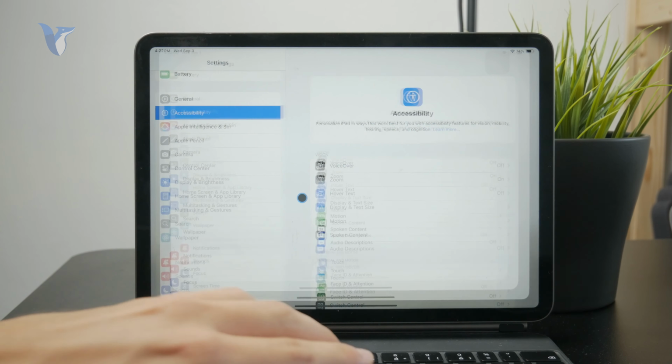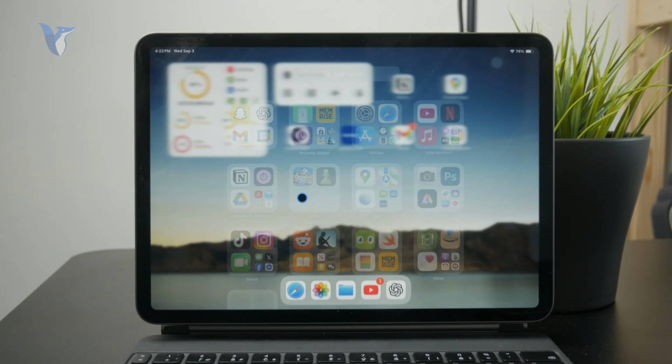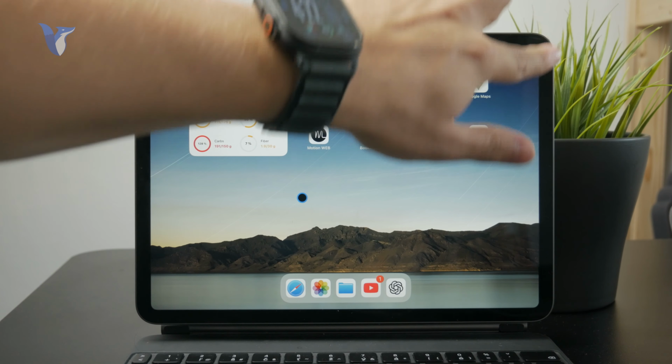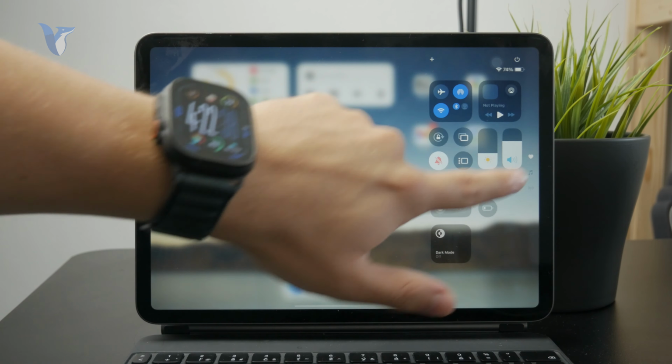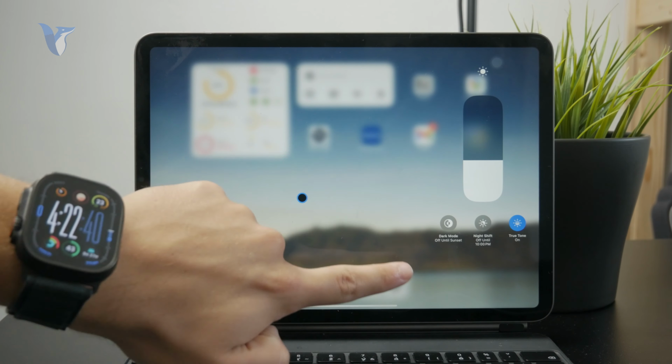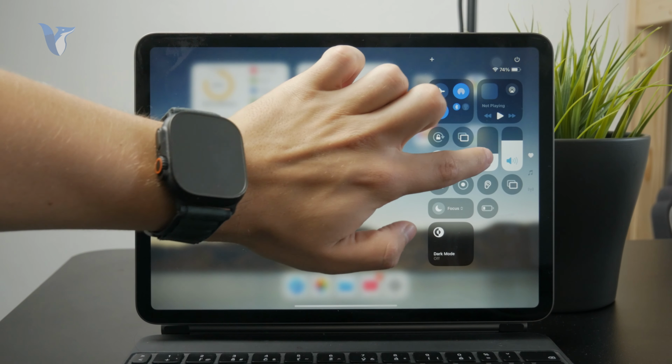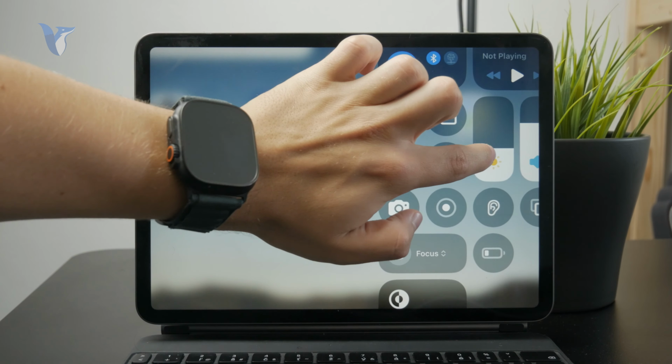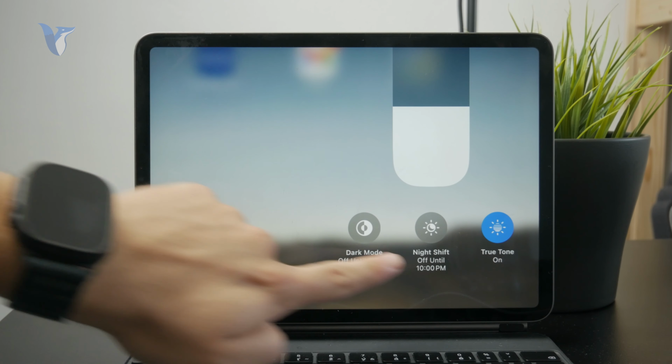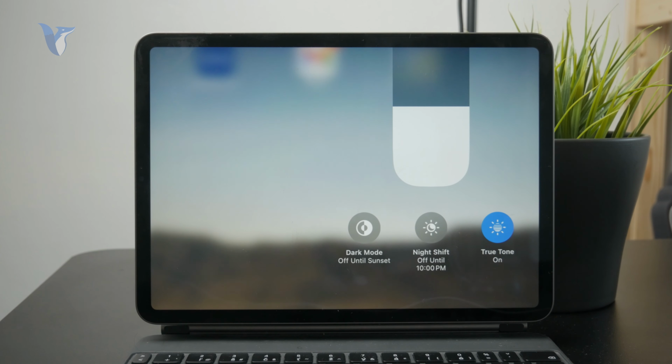Plus, when it comes to the filters, you should also know that if you swipe down to access the Control Center, you can go to the brightness slider, and there we have another set of filtering options, because you can make your iPad go to dark mode, where you invert the colors. You also have Night Shift, which is a blue light filter for the night. And we also have True Tone display, which also filters the colors a little bit based on your environment.